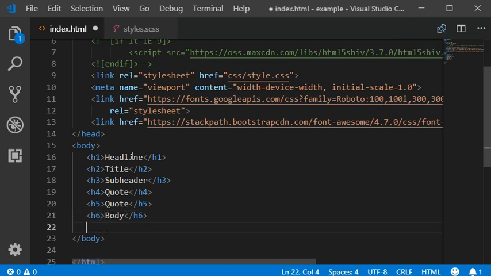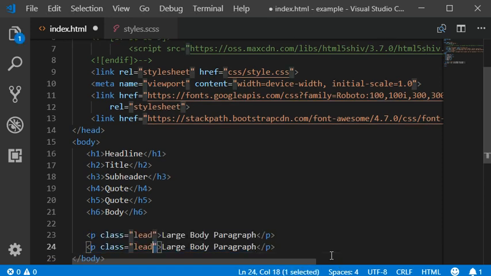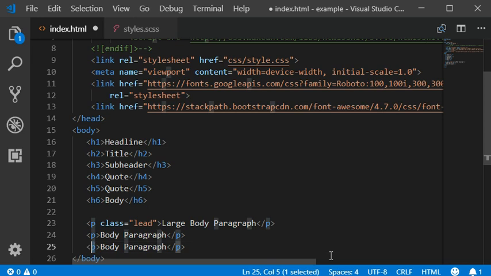and now we need to define some paragraphs with the lead, actually the larger text of Bootstrap, so larger body paragraph, and then you can also set the default paragraph of your body, and you can also define the small text of your body.